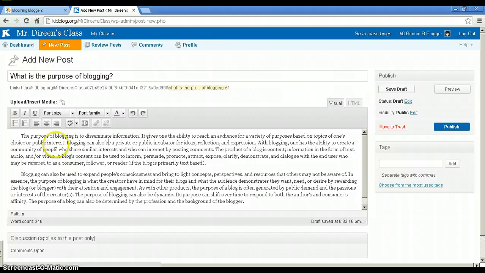Also, if you want to italicize, you can go ahead and highlight and hit the I, and it italicizes it for you, just like that. But I don't want to do that right now, so I'm just going to take that off. The other thing you can do is underline. So here's an example. You can underline like that. Again, I'm not going to do that right now. You don't really want to do that too much to your writing. I just want to show you what that looks like.